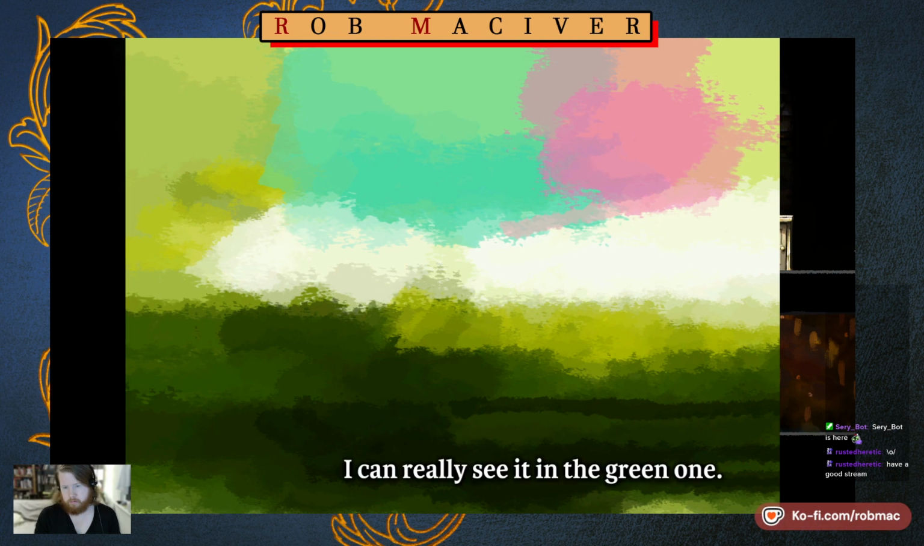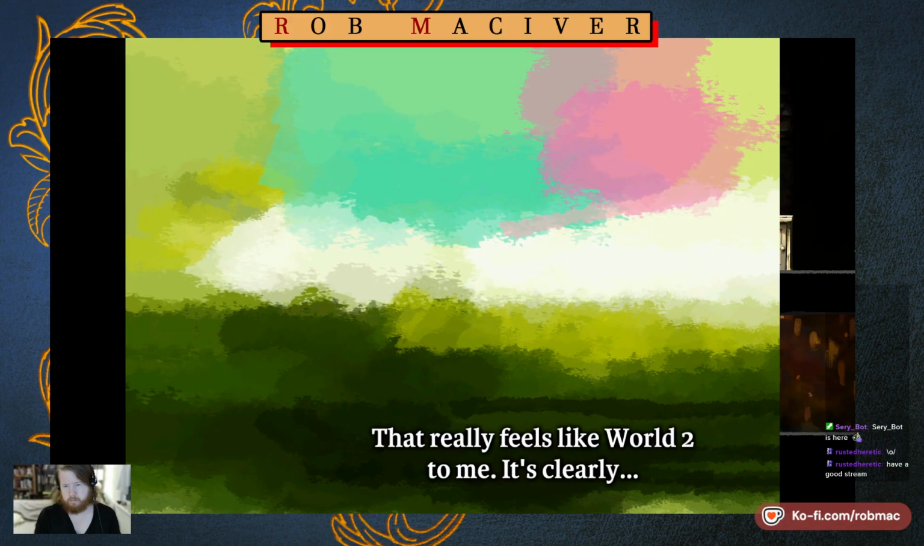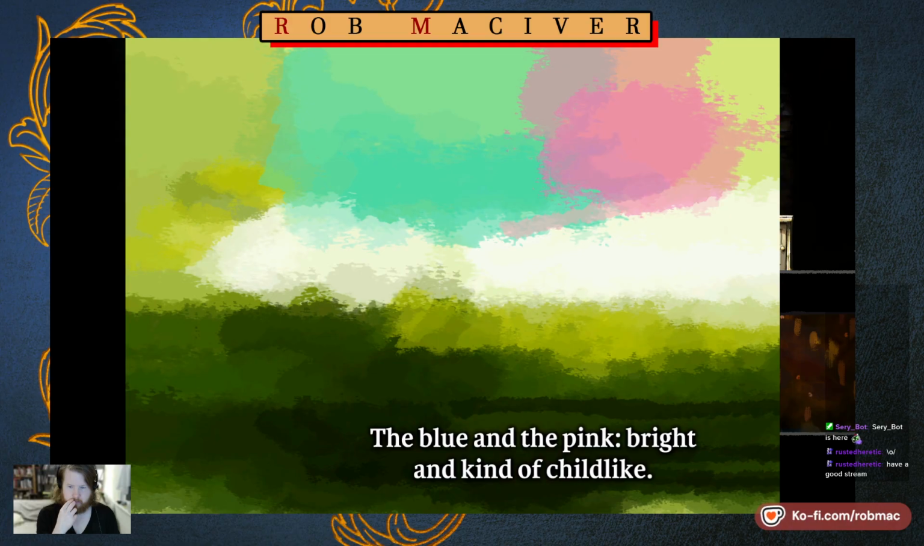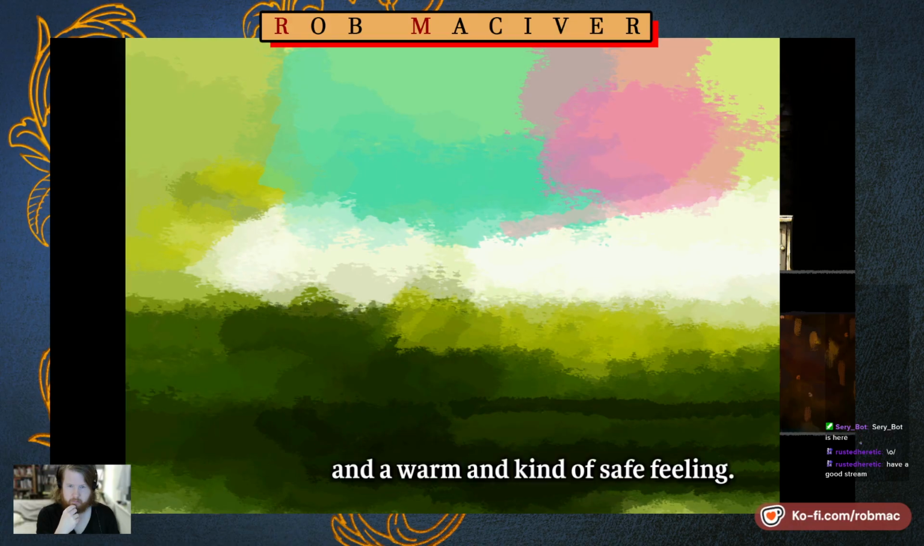I can really see it in the green one, the green with the white and the teal and the pink above. That really feels like World 2 to me. It's clearly like green being like a natural landscape, spring-like, beginning, fresh. The blue and the pink, bright and kind of childlike. And the light back there kind of encouraging and beckoning and a warm and kind of safe feeling.